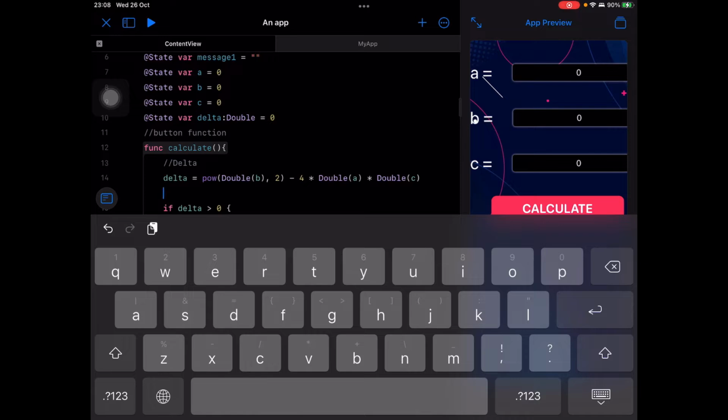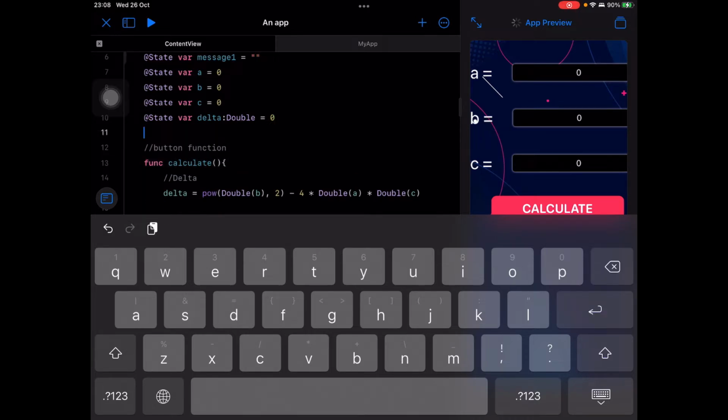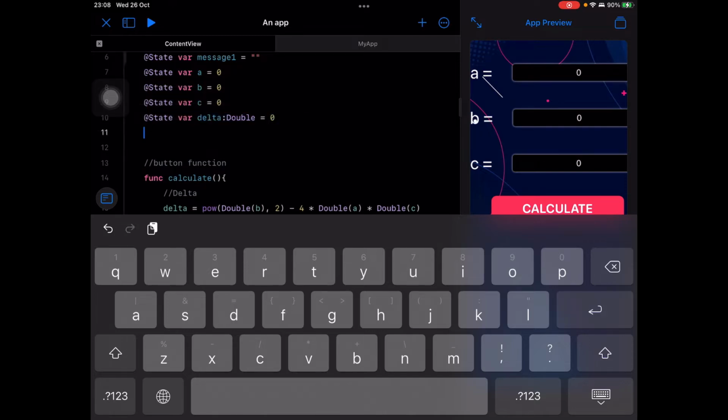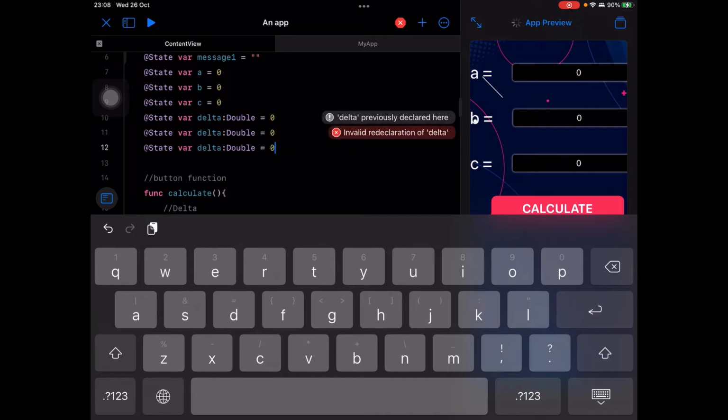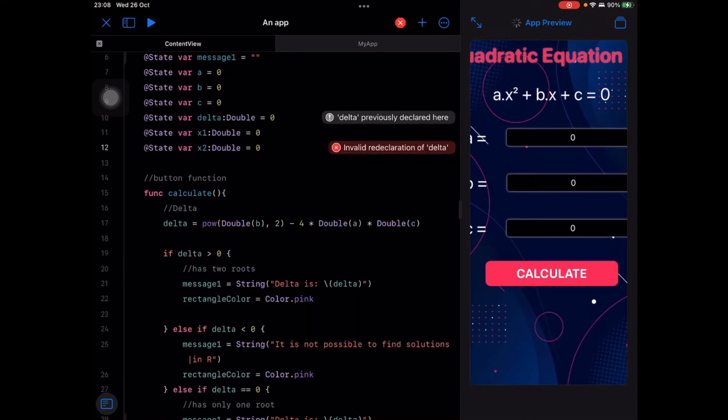To do so, I will create here two state vars related to the possible roots. So I'm gonna copy this one just to make my life easier. I'm gonna paste it here twice. So instead of delta, it's gonna be x1 and x2. Okay, we're gonna need this to do our quadratic formula.